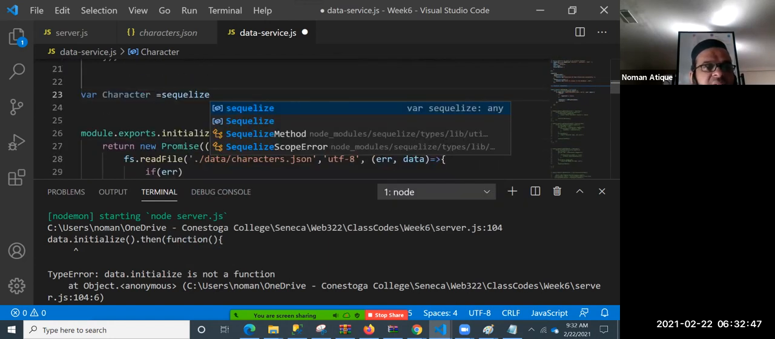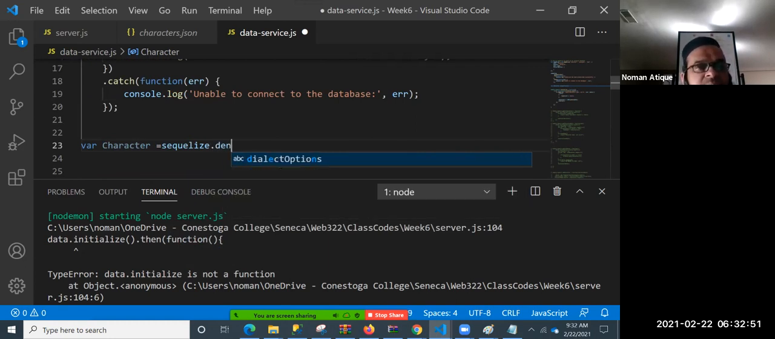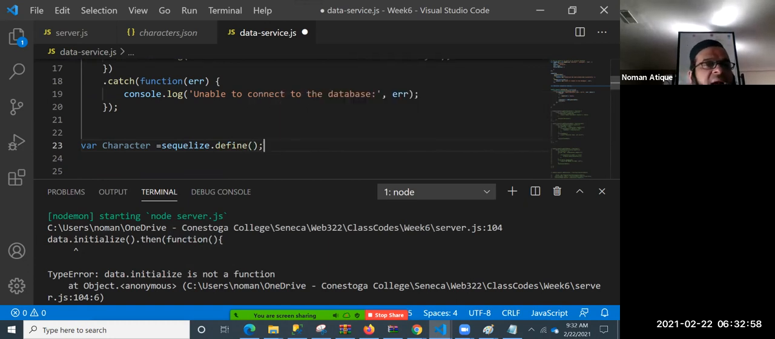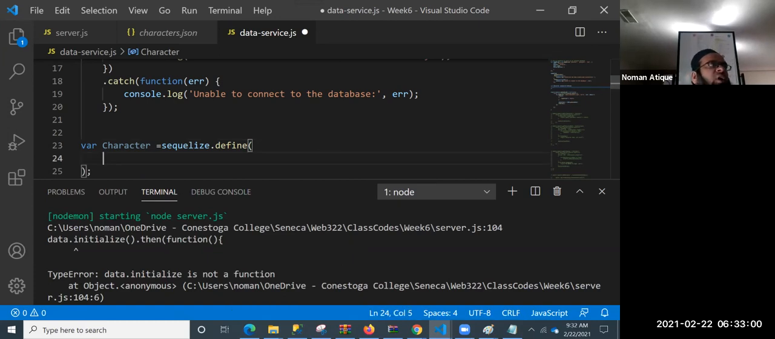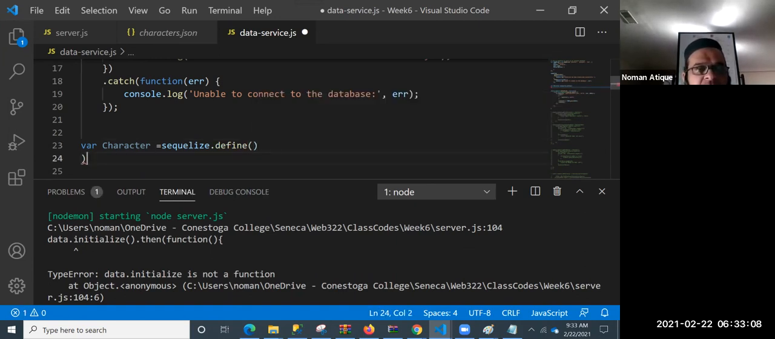Yes, Sequelize. And after Sequelize, what will we do? Use define. Define is used to create what? Like a database table. If that database table doesn't exist, it will just add it. And if it does exist, it will just, let me know what it will do. So how will you define this one? You will just say, first of all, the name of the table.